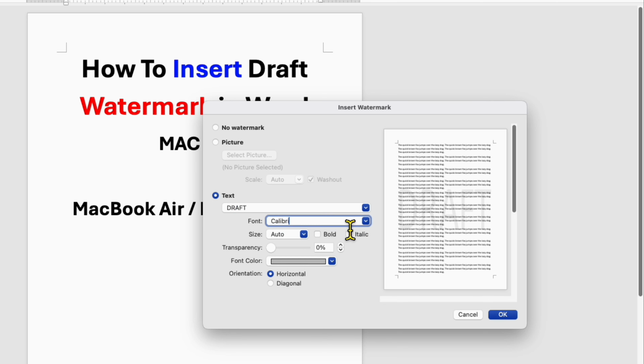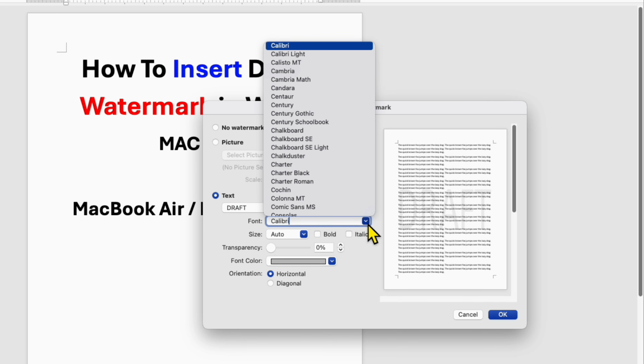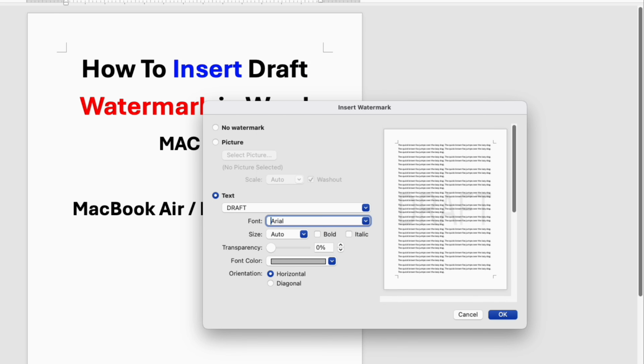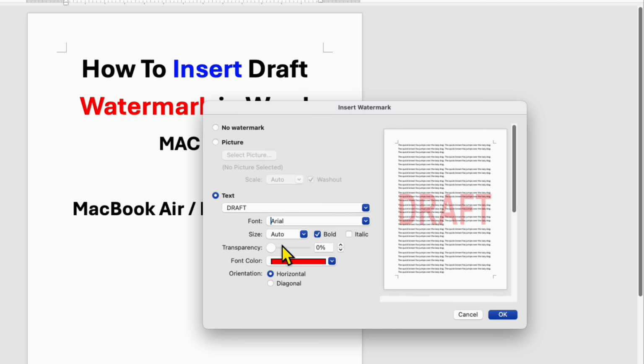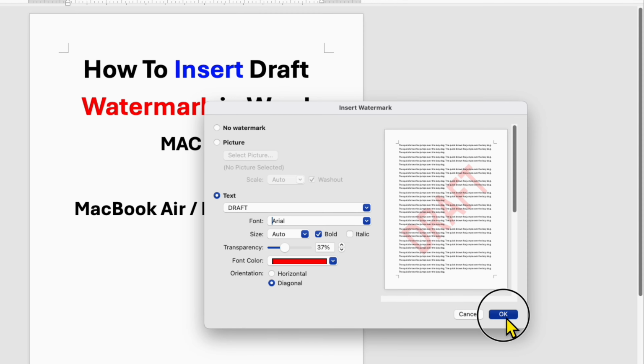You can change the font if you want to. For example, we will select Arial font here, and then you can make it bold as well. You can change the draft color to red from here, and you can select the transparency as well. After selecting the transparency, select whether you want horizontal or diagonal. So I am selecting diagonal here, and once everything is done, just click on OK.